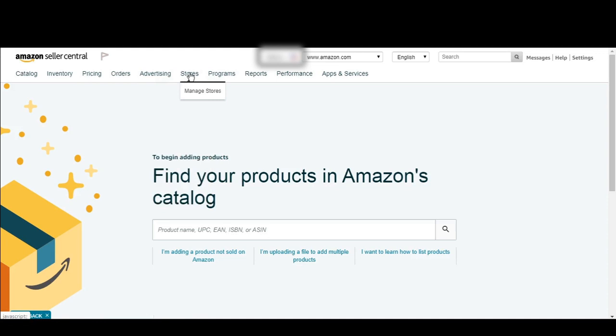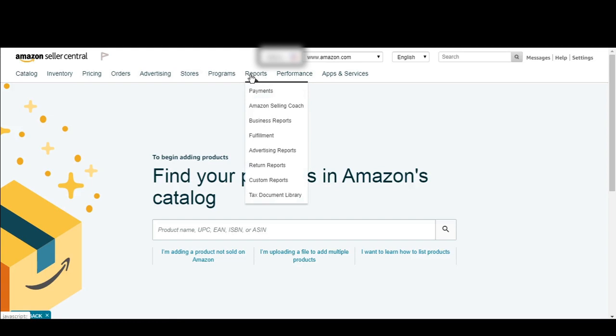So as we come here to the stores tab, you can leave this. This is not too important, guys. And as you come to programs, fulfillment, this is also not too important. And as you come here to the report tab, payments may be important.